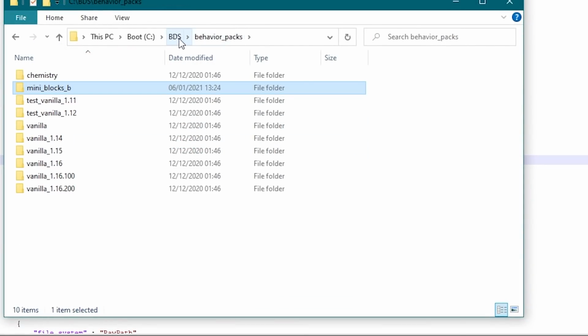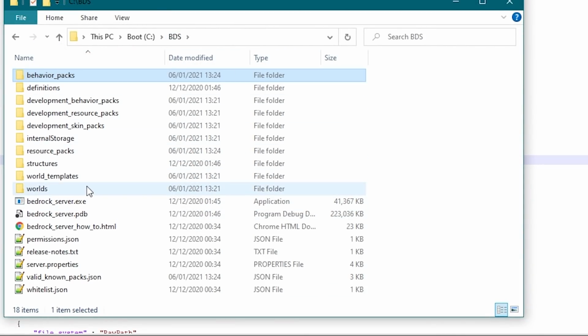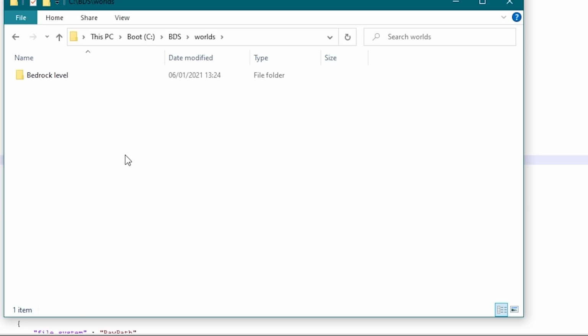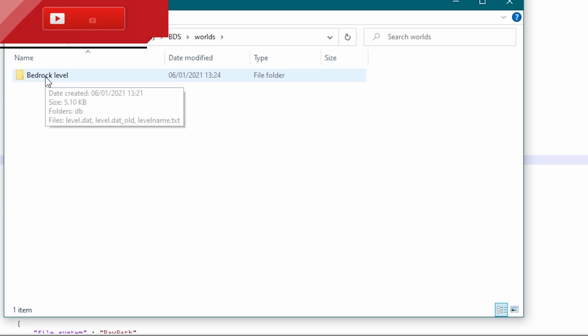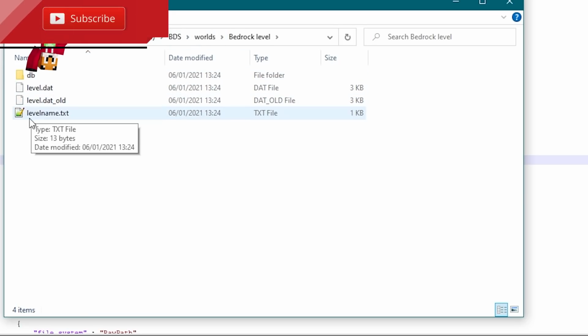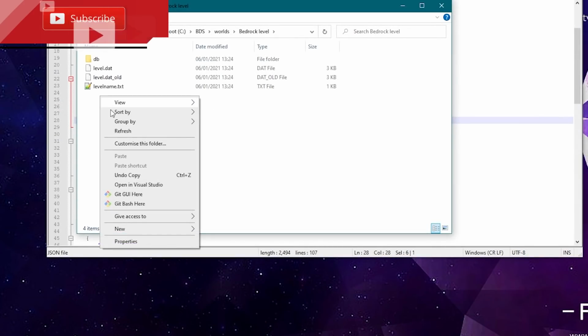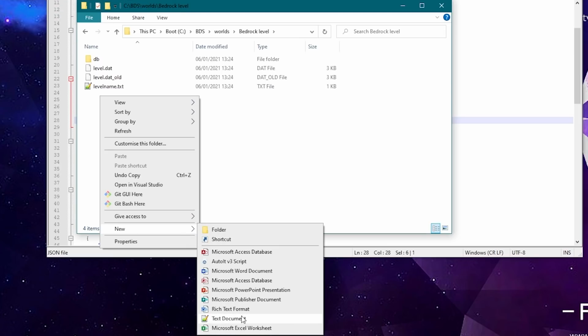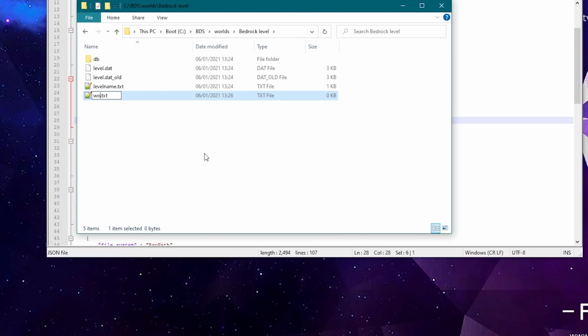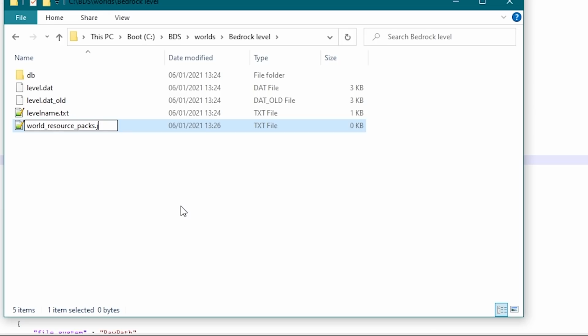Assuming you've done it right and they've come up in your valid known packs, the next thing we need to do is add them to our world. So we can go to our Bedrock level folder, which is inside of our world directory, and we need a couple of files inside here. If we right click in here and go to new and then text document, we can type in world resource packs, and we're going to change the file name to .json.